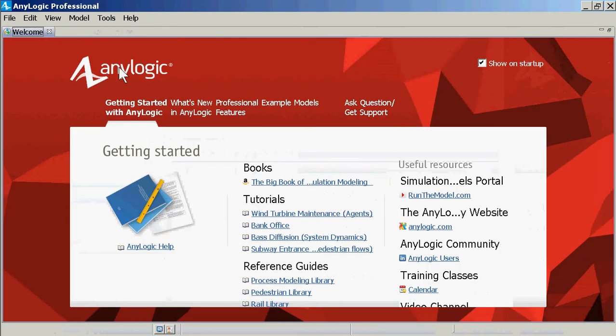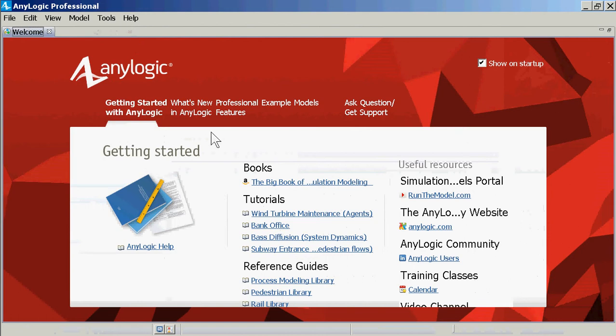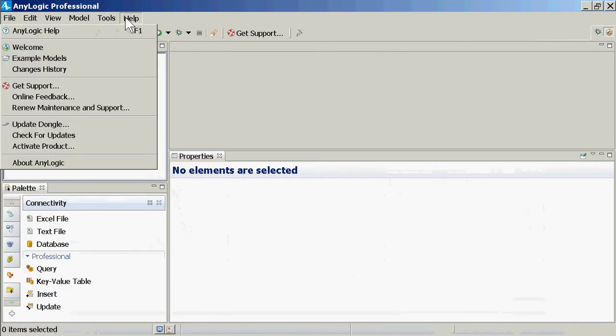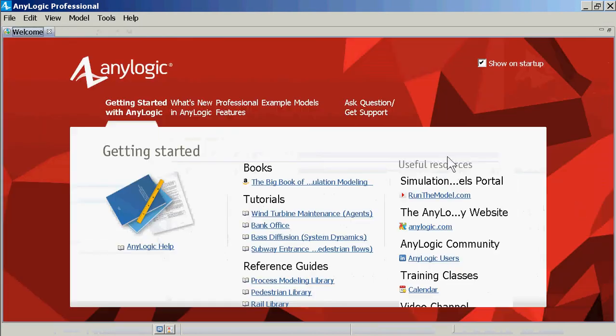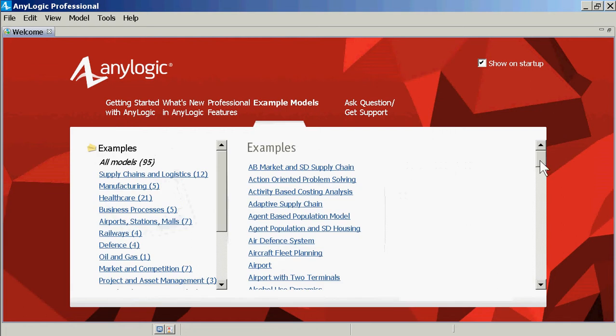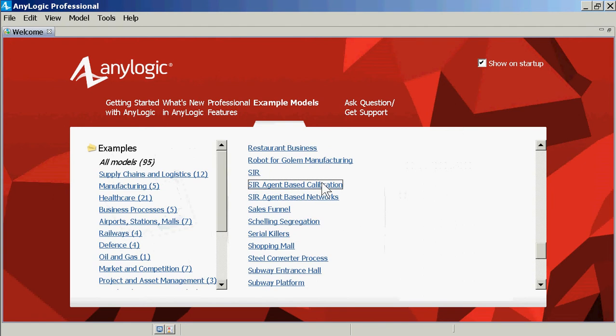I'm going to make it full screen and, oh, I don't know why I went to this. I said example models. Well, okay, fine. That's interesting. Why is it on this particular? That's very strange. Yes, SIR agent-based calibration. Now, maybe TA help. So the example models. Oh, there they are. Okay, thank you. Yeah, the big fonts have changed it. Okay, SIR agent-based calibration.